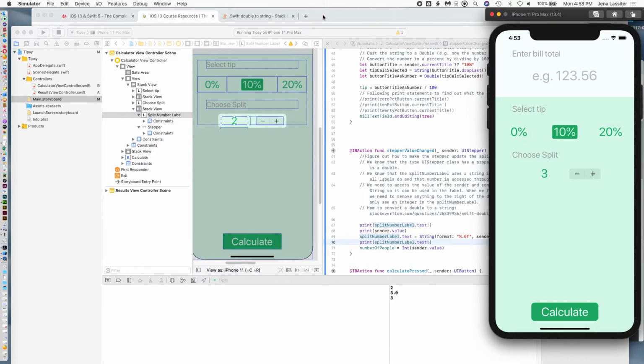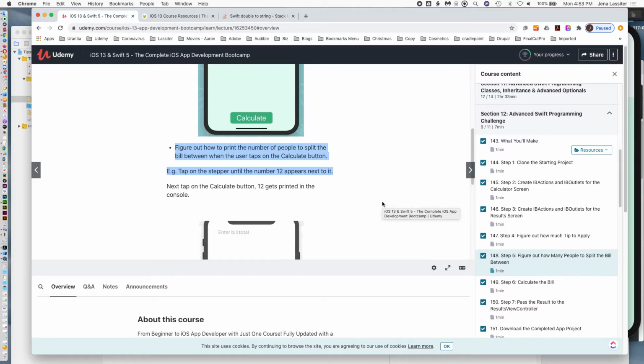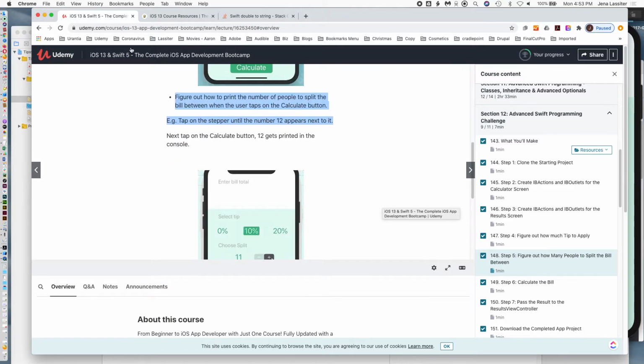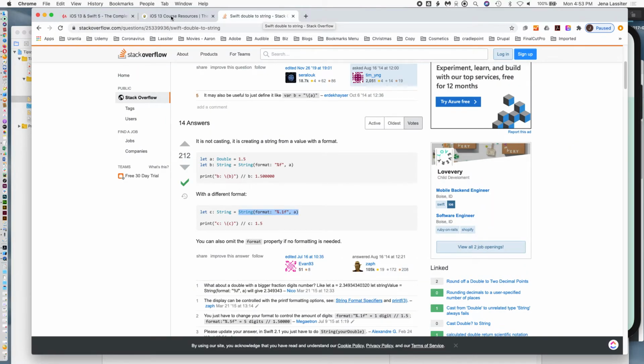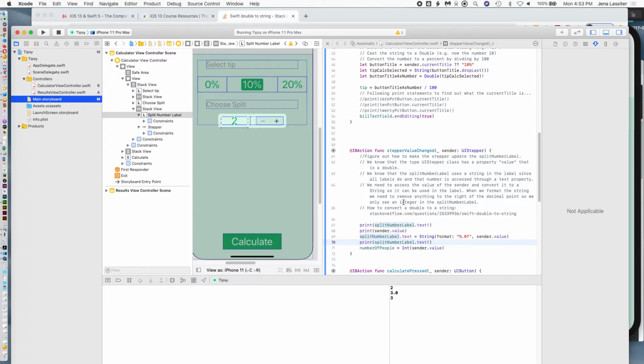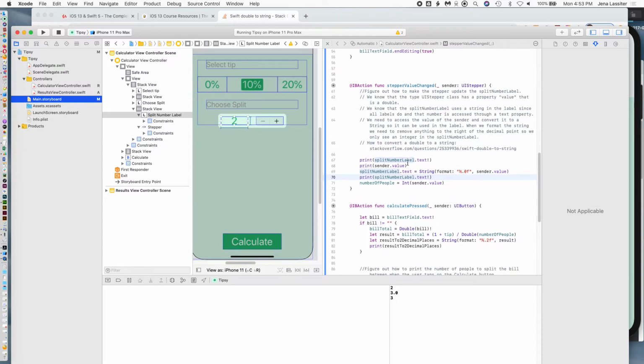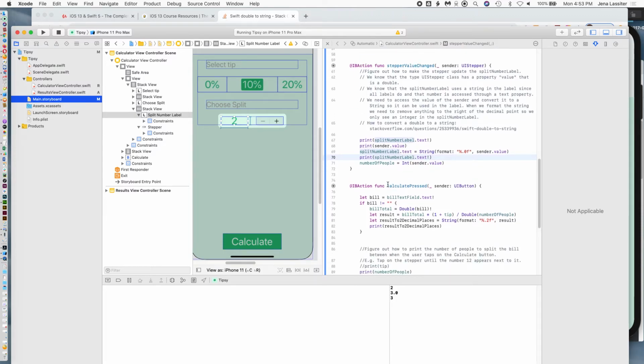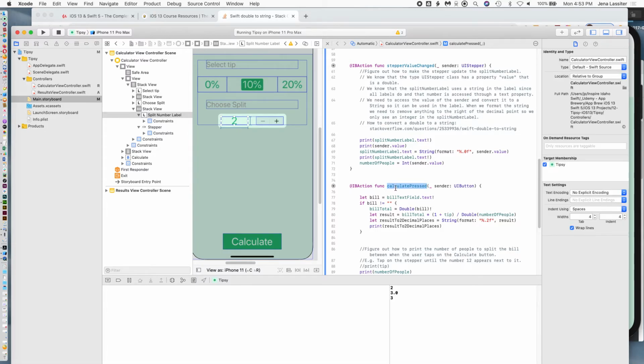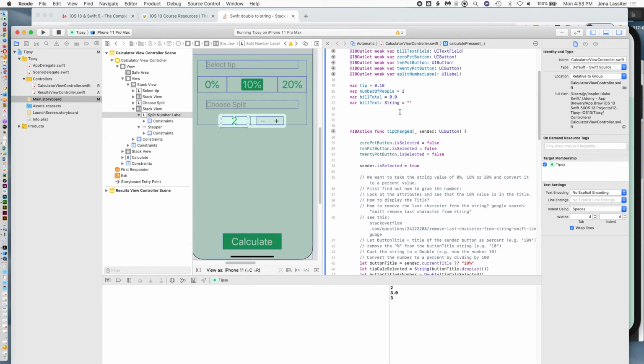And then let's go to the next step here in number 5, which is figure out how to print the number of people to split the bill between when the user taps on the calculate button. So the way to do that is, when you hit the calculate button, you have to think about scope of the variable. Like right now, this calculate pressed function doesn't have any access to anything that's defined here. But it looks like this number of people got defined up here.